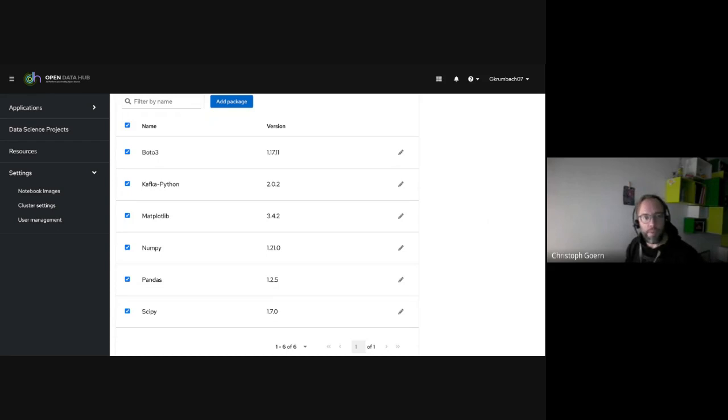From my point of view, this is creating a custom notebook image resource, which is using build from package list. And these packages that I added here in the user interface are put into the custom resource. So I'm going to create a new image.